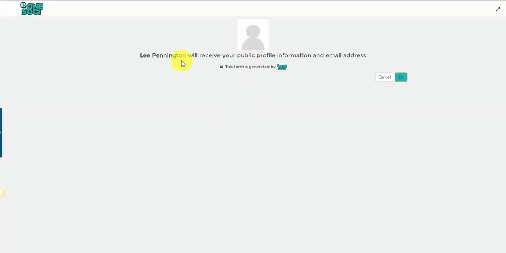So once they click on here, what's going to happen now is they're going to go over to a page where they have to opt in. And when I say opt in, it's one-click opt-in. And basically what Soci is going to do is get the email address and public profile information of that person and store it for you. So Soci actually stores that information, and then you can download that as a CSV file.